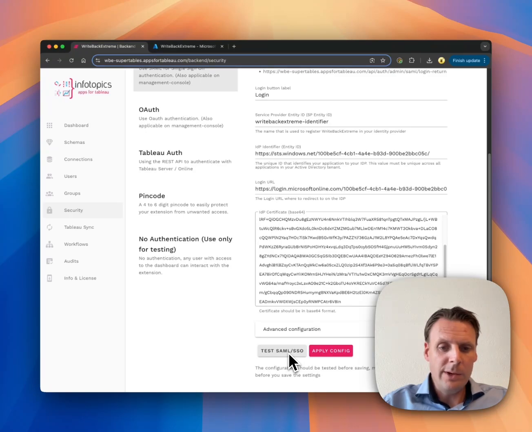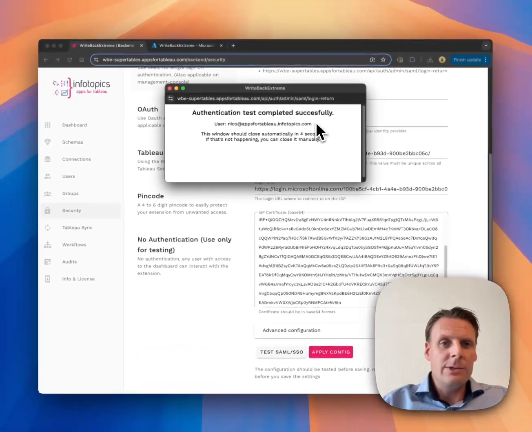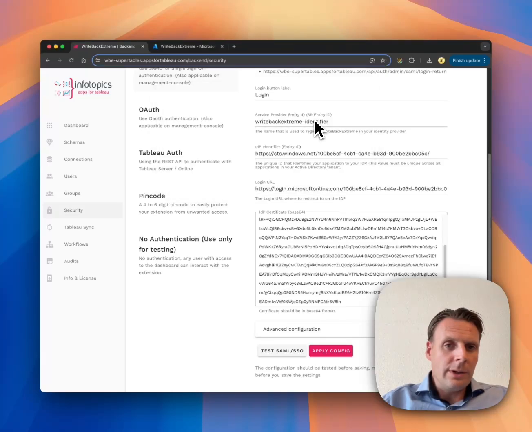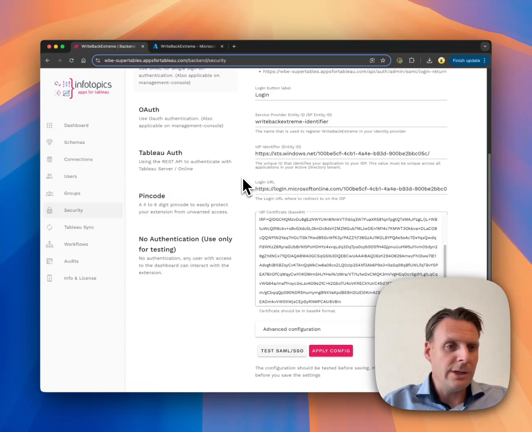Before we hit the apply config button, we want to test our SSO connection. And here we see the test completed successfully. In order to get this success message, at least the user email address should be added to the users. So there should be a user with that email address in Write-Back Extreme.